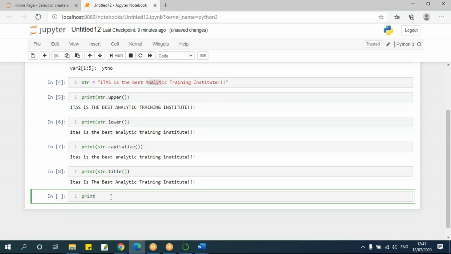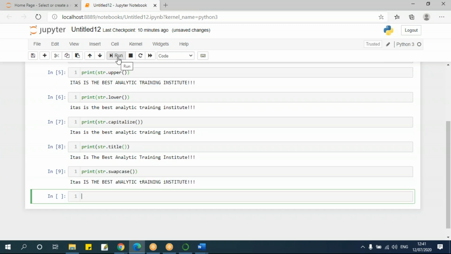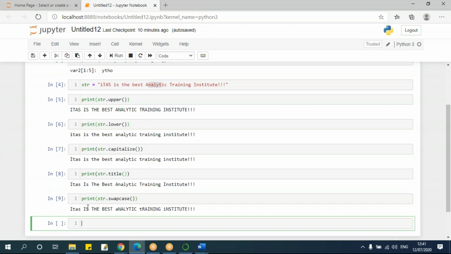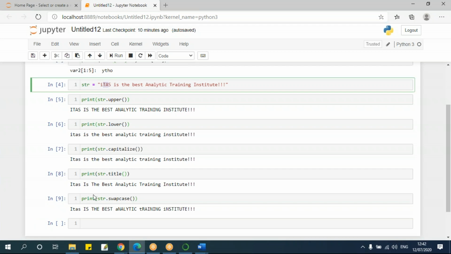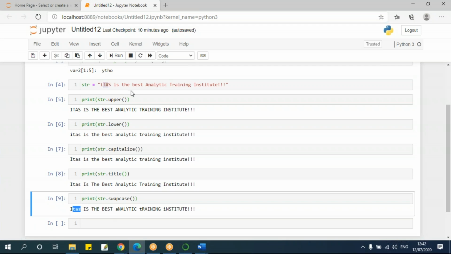Let's go and check. Say print str dot swap case. Let's run this. See, in this, I is a small letter, here this will become caps. TAS is capital letter, that will become small letter. So whatever characters are there, it will just try to swap.